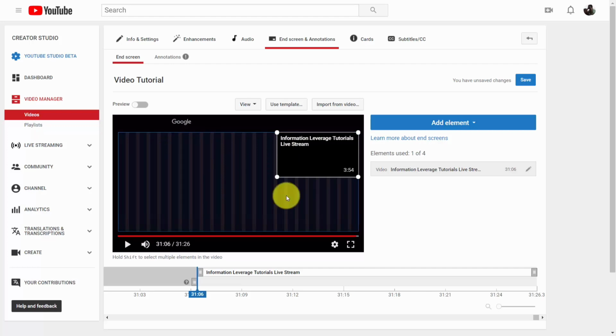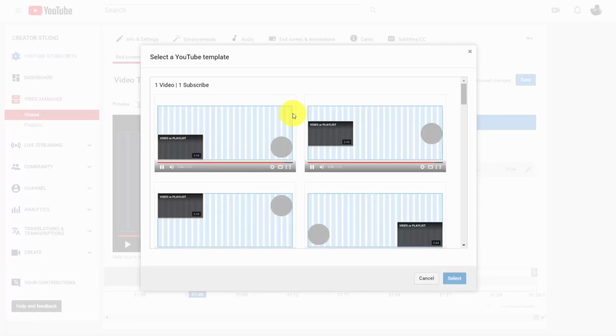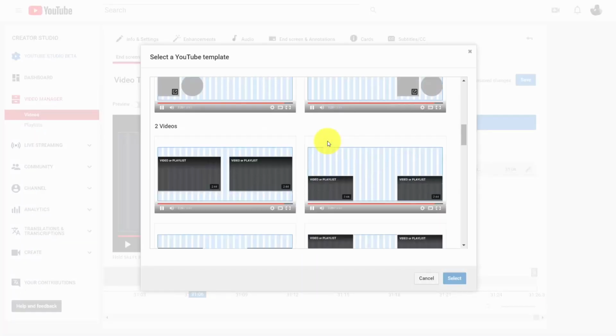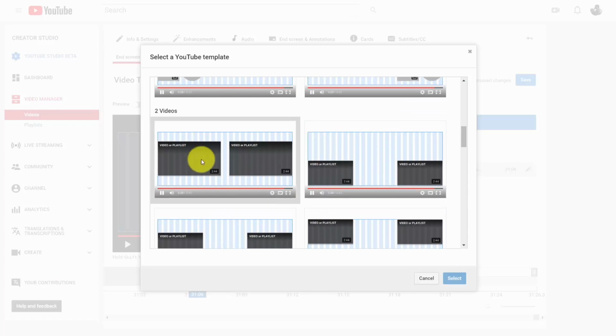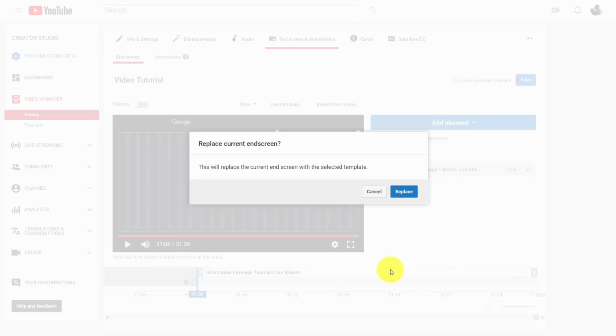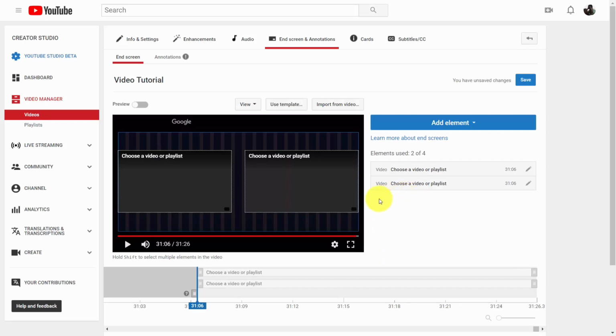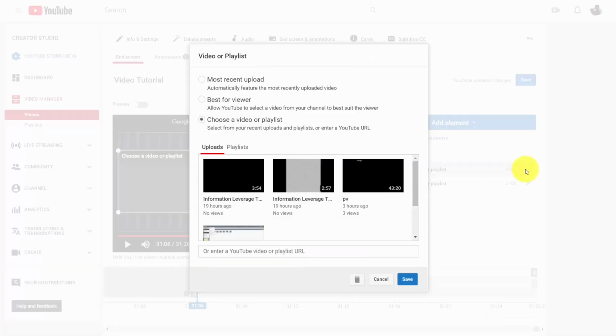What we can also do is we can use other templates. So for example, what we can do is we can click Use Template. In this case, what we can say is we want to have 2 videos on our end screen. And so when we do that, we're then going to click Select. And then this is going to replace the current end screen with the selected template. That means then that now what we need to do is we need to choose 2 different videos that are going to be part of the end screen. So we click inside, get one of the videos we want.